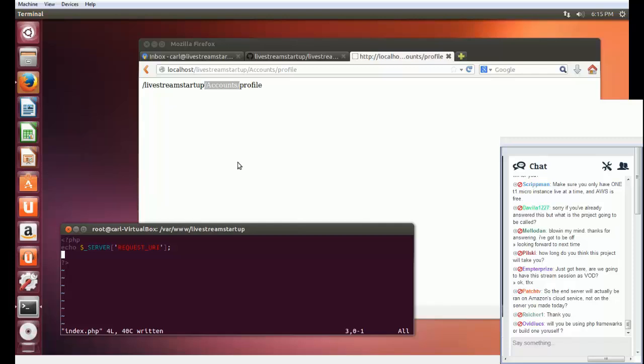I'm going to build my own. So you'll also see the process of building a framework. And yes, the end server will be run on Amazon's cloud service, not the server I made today.